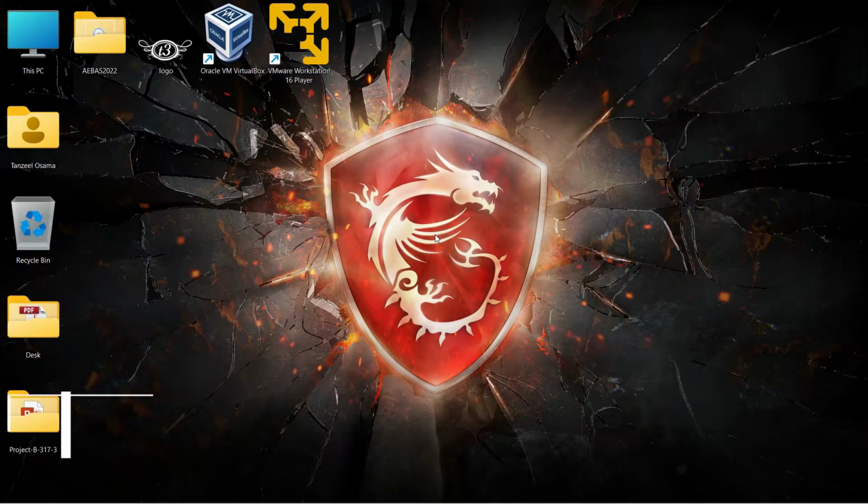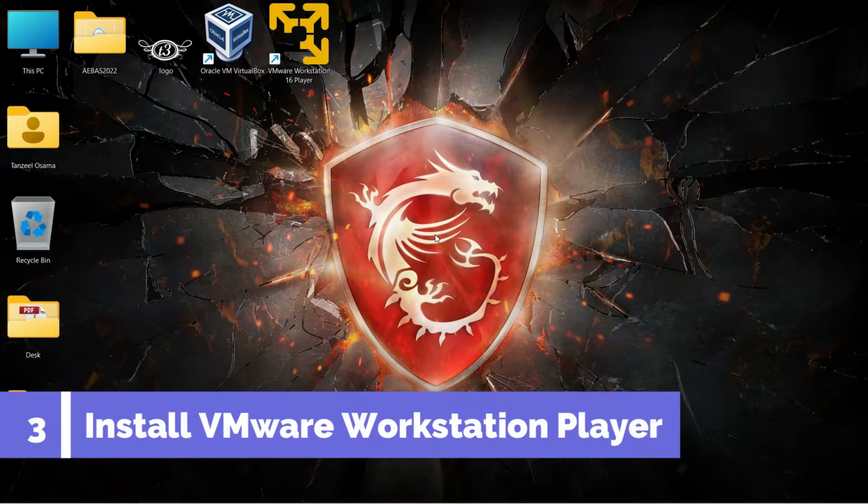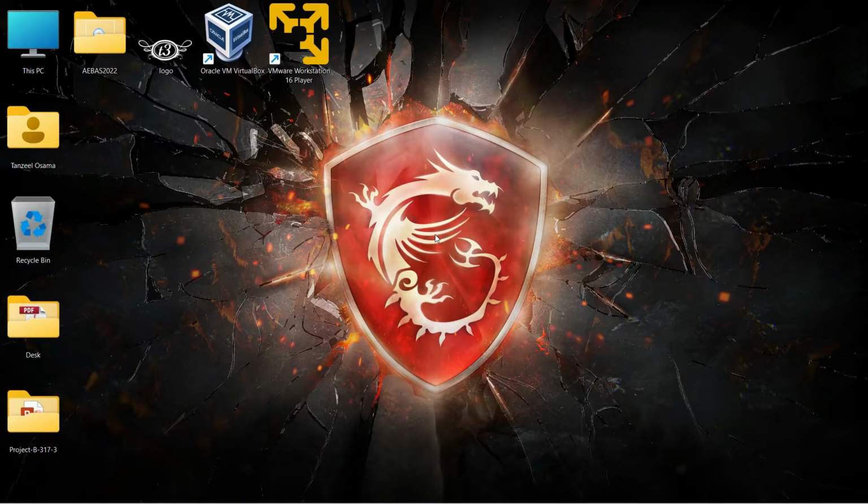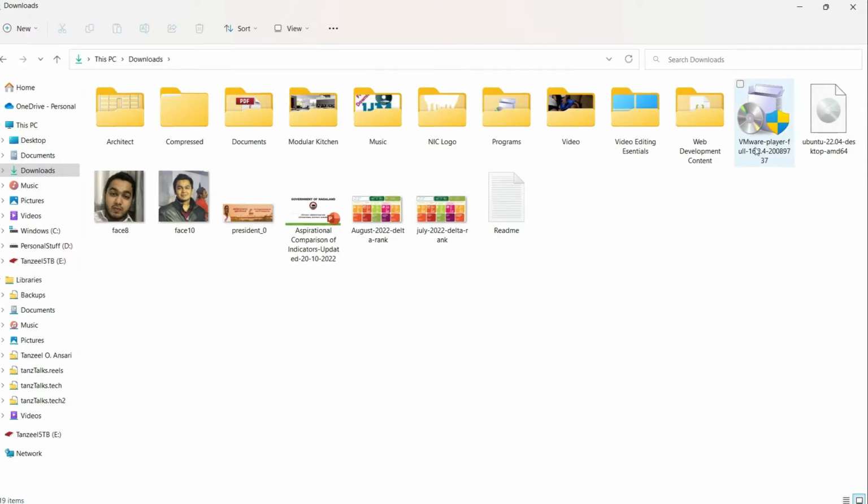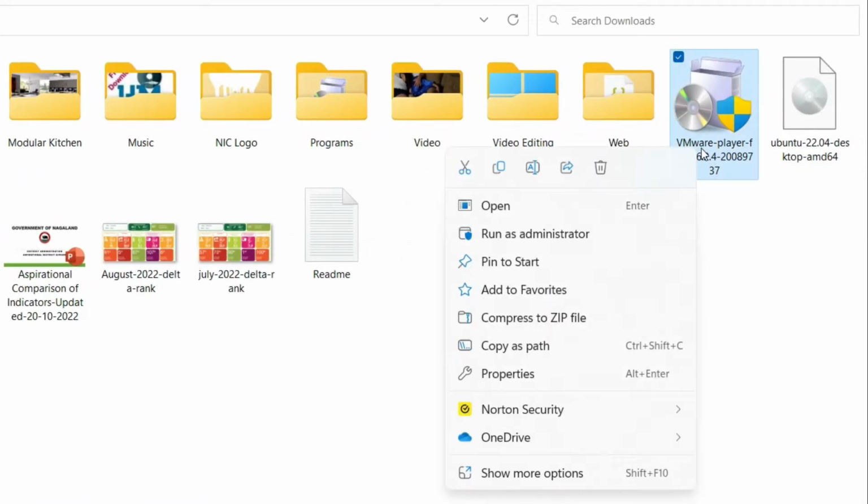Alright, now that we have downloaded all the requirements, we can actually start with the installation process. So the first is to install the VMware Workstation. So open up the folder in which you have downloaded the VMware Workstation Player and then right click on it and run as administrator. Alright.